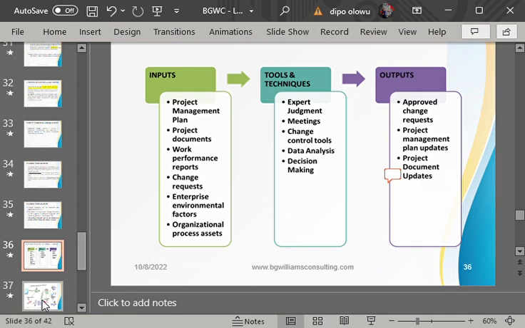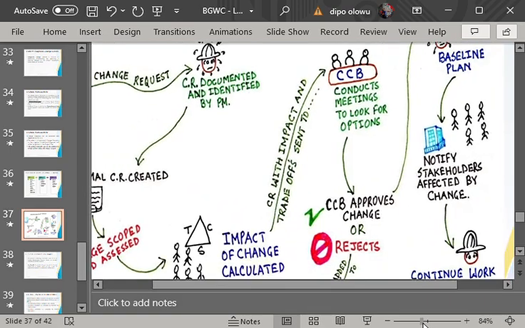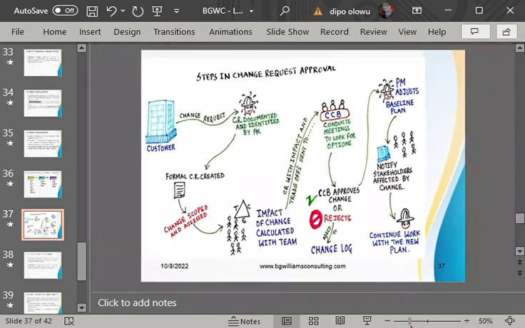Okay, all that I have said, you can see in this illustration. This illustration is a capture of all I have said. I'm just trying to align it so that you can see everything well. All right, on the screen, all the things I have said regarding changes, you can see. Steps in change request approval. You can see the customer at this point is issuing a change request to who? You can see the project manager.